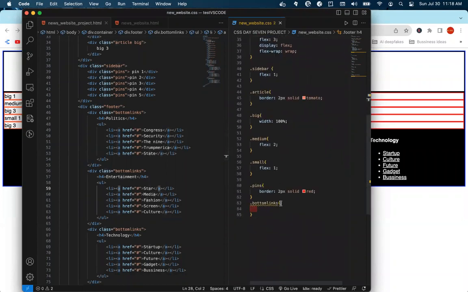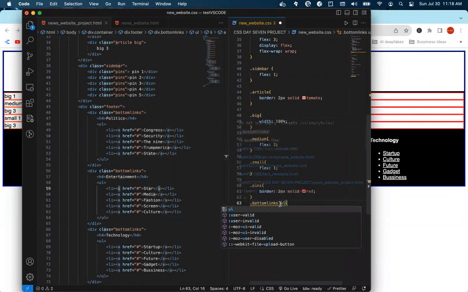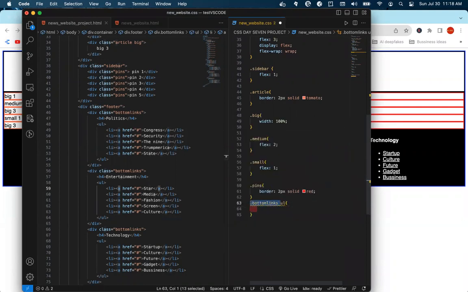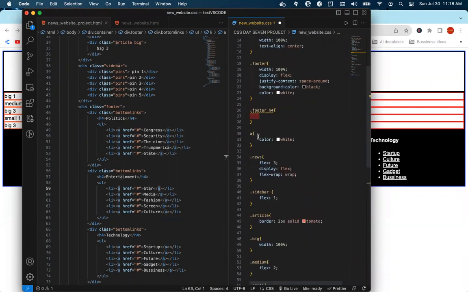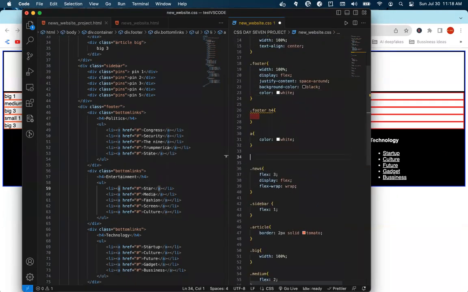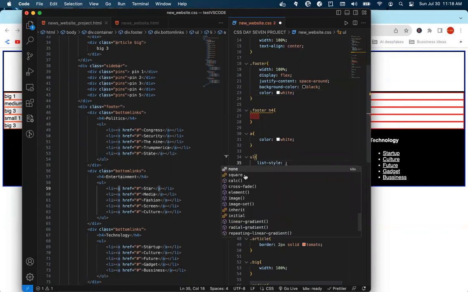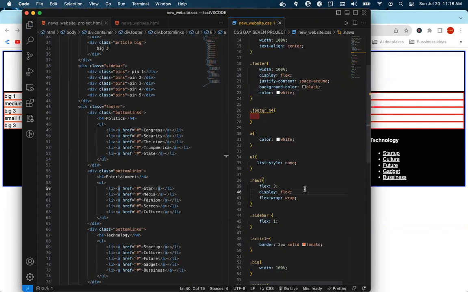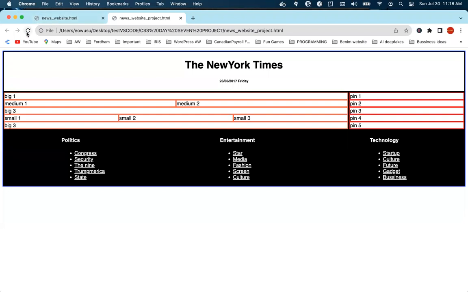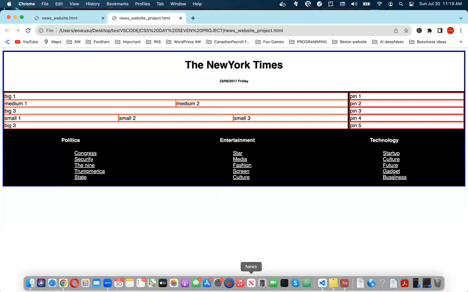So we can say bottom links and then UL, or we can just say UL also. Doesn't matter. But that's the only unordered list on the page. Let me bring it right here. UL. So the list style, we want to set it to none. Give us no styling. And if we go back and see what that does for us, it takes away that.